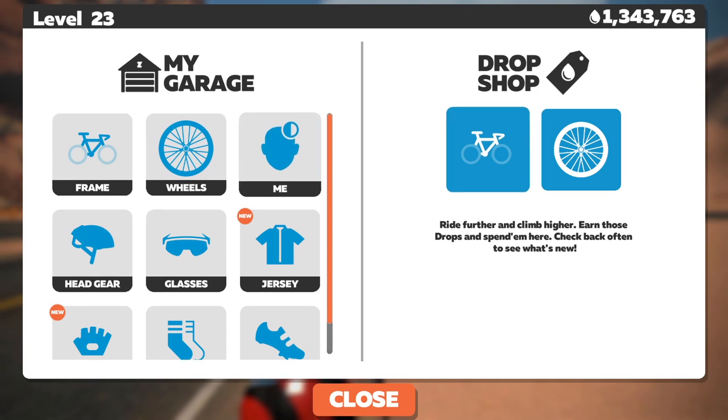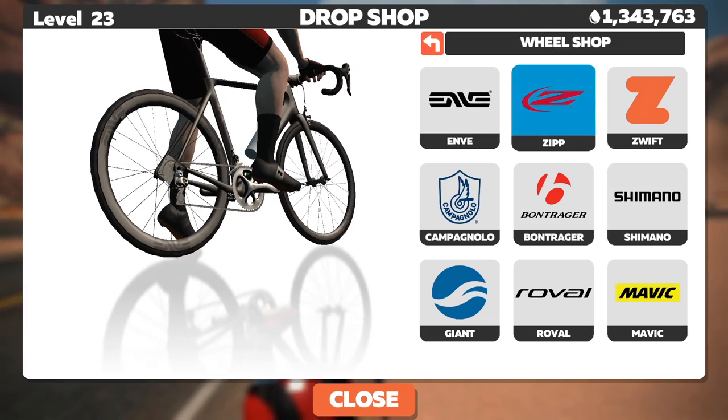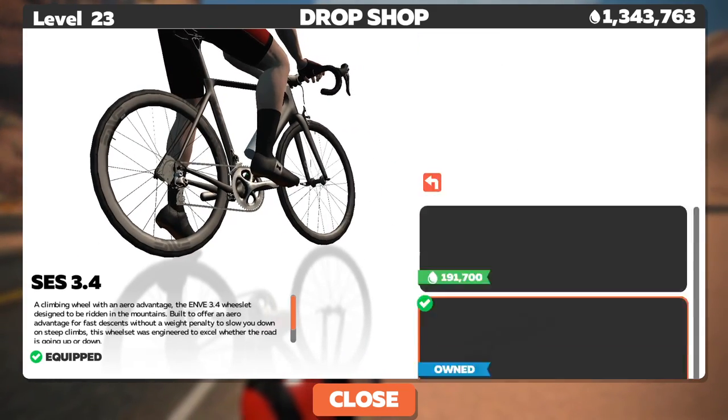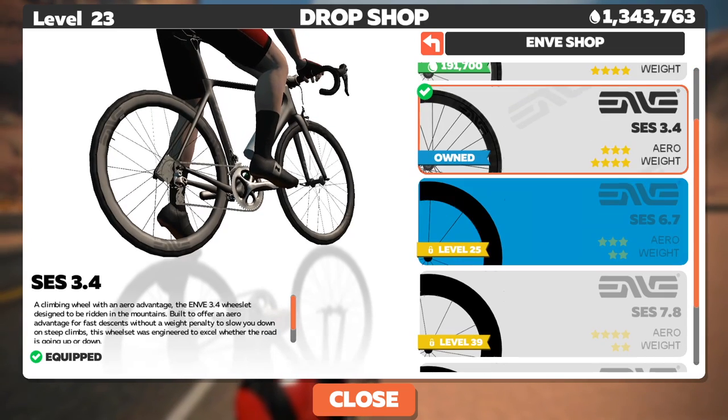And then all those drops, that fictional currency, you can spend in the drop shop. So like I said, I had 1,343 to spend. I'm going to pick up a set of wheels here just to show you how it works.